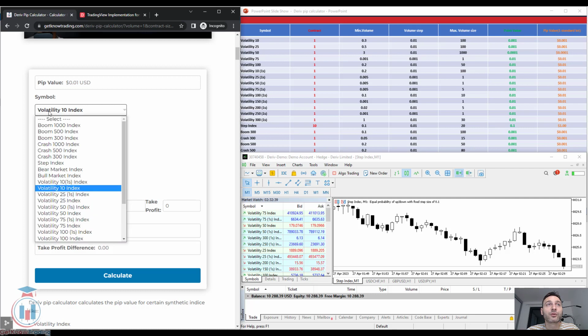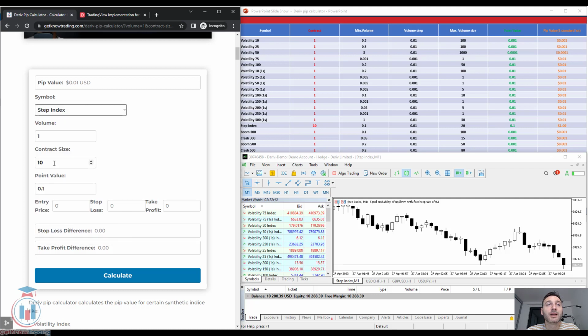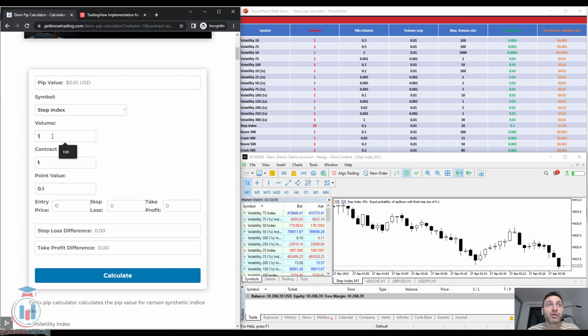So for example, if you change this to Step Index, immediately the contract size will change and also the point value will change. I have put here predefined values for the Deriv.com broker, but it is possible to change to any other value if you would like. You can put the number 1 if you want, or you can also change the volume to 1.1. Have in mind that the volume should always be used with a dot, not, for example, a comma. It will not work.